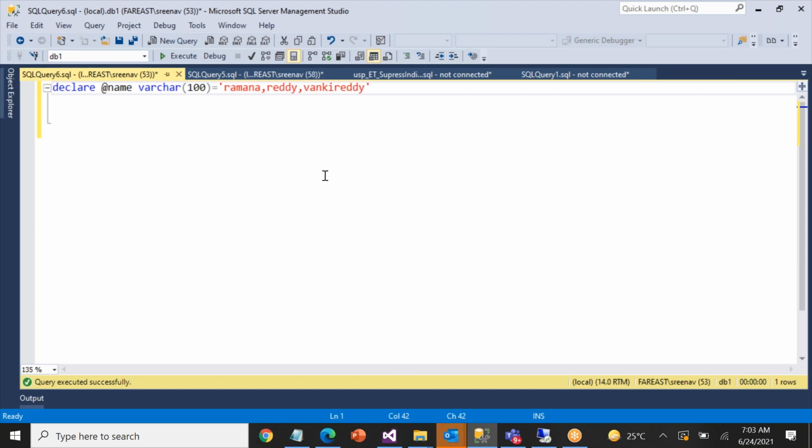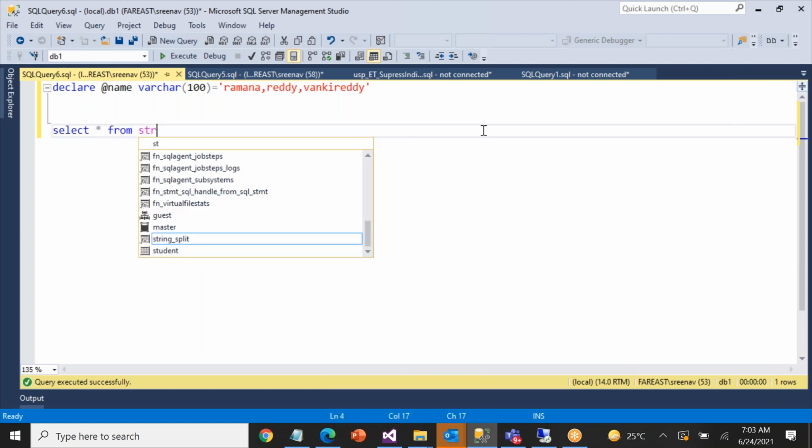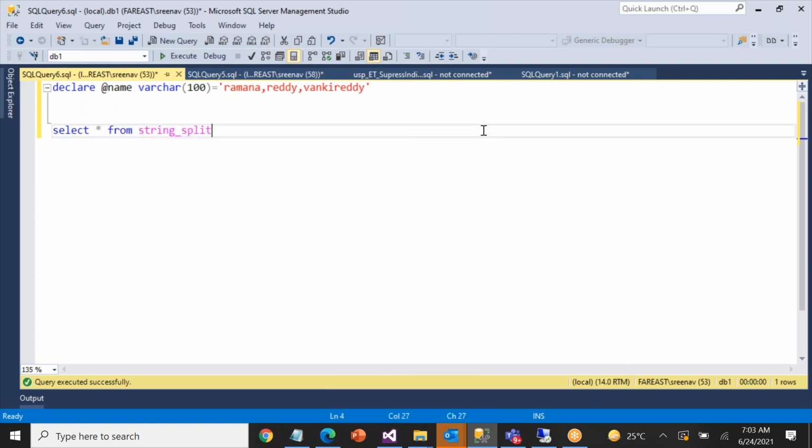Okay. How do you split this? First, what is the split character? Comma. Okay. From how many strings should we get at the end? 3. There is a built-in function, select star from string_split. You have to remember this. Pass the @name, comma, split character. You just give the split character. It returns a table.